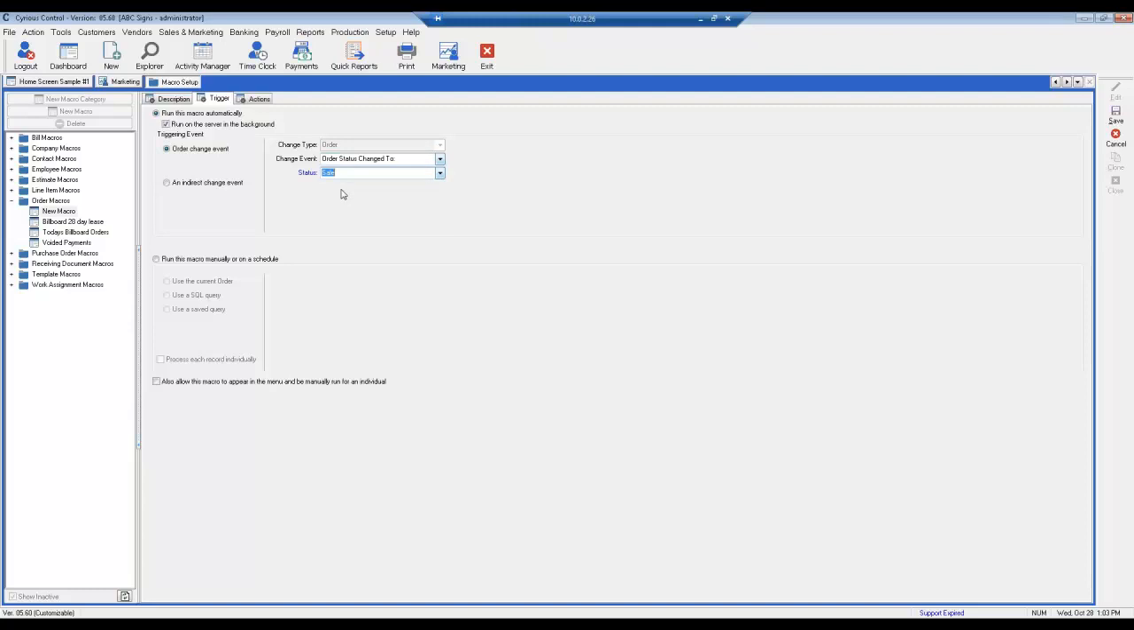Now, depending on how you have your system set up will determine the next option, which is run on server in the background. If you have your system set up to use the internal email option, then you can tell this to run on the server in the background, which will automatically send out that invoice once you mark this as sale. However, if you have your system set up to use Outlook email, you can't really use that option. Anytime something tries to send through Outlook, it looks for confirmation of something being sent. So if you're using Outlook, you can't run it on the server in the background, because it's going to look for a prompt that's not going to be there.